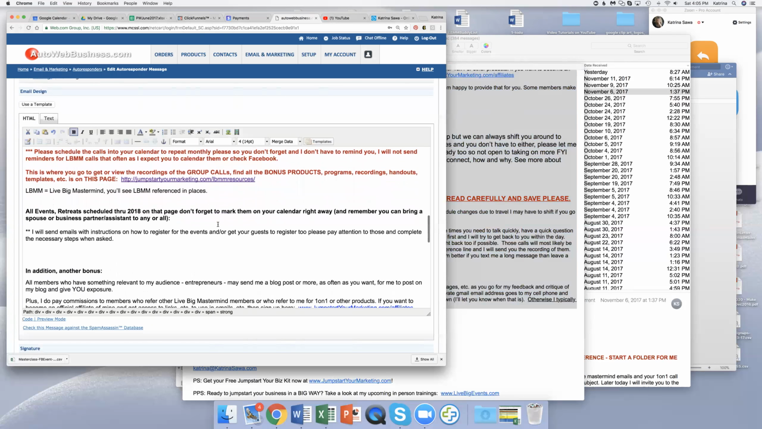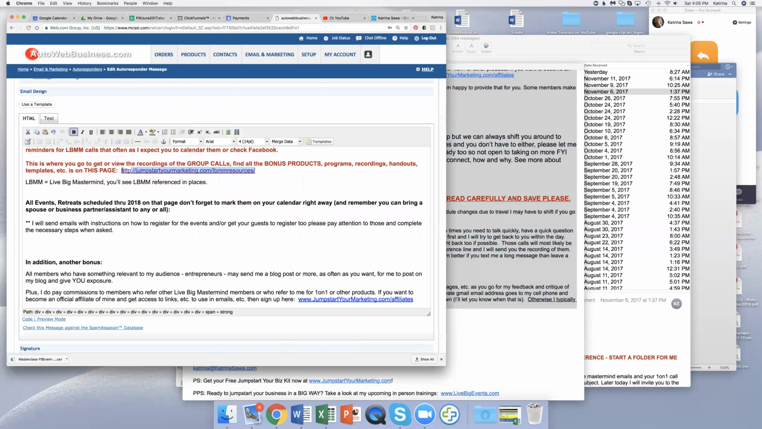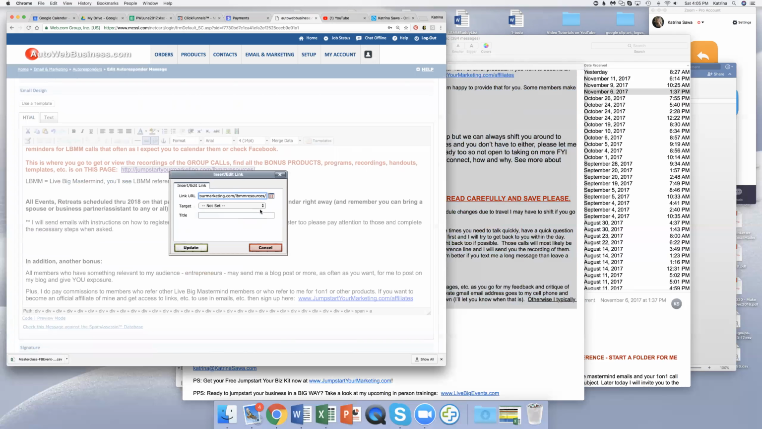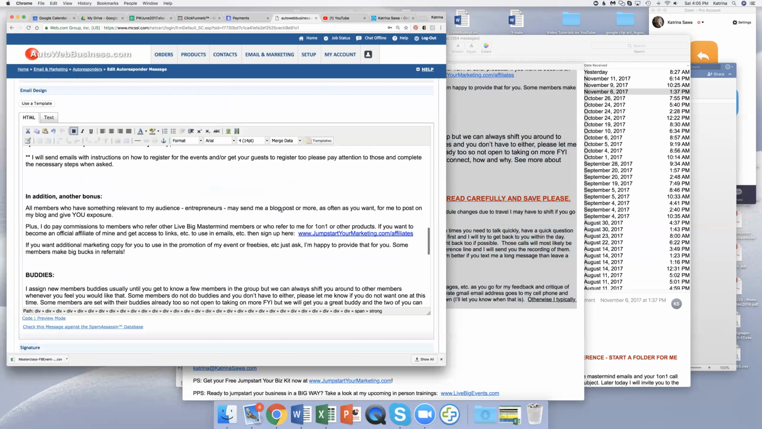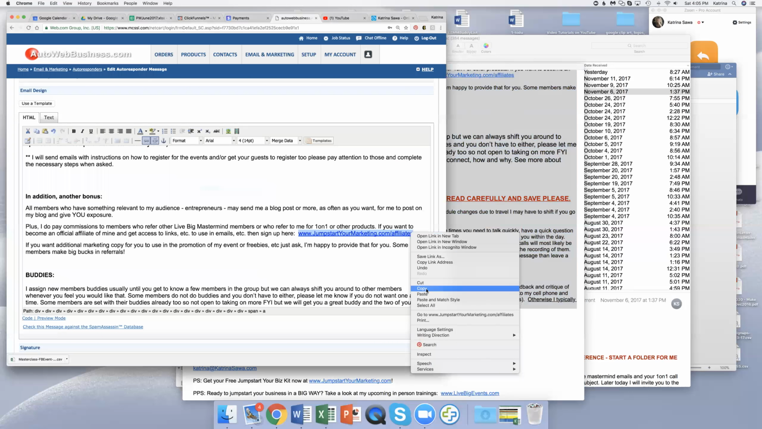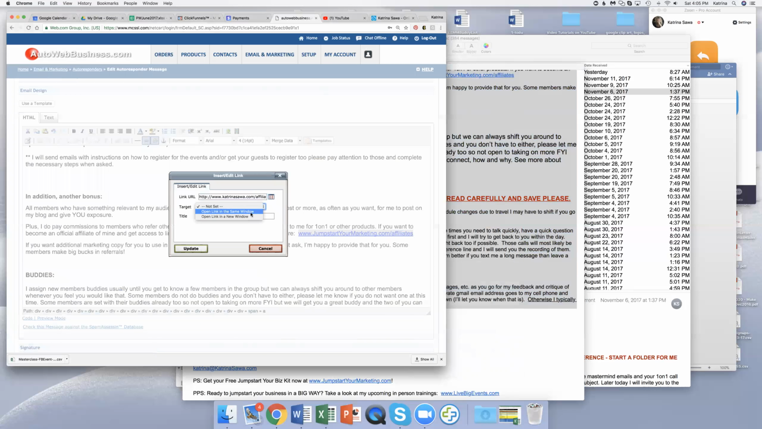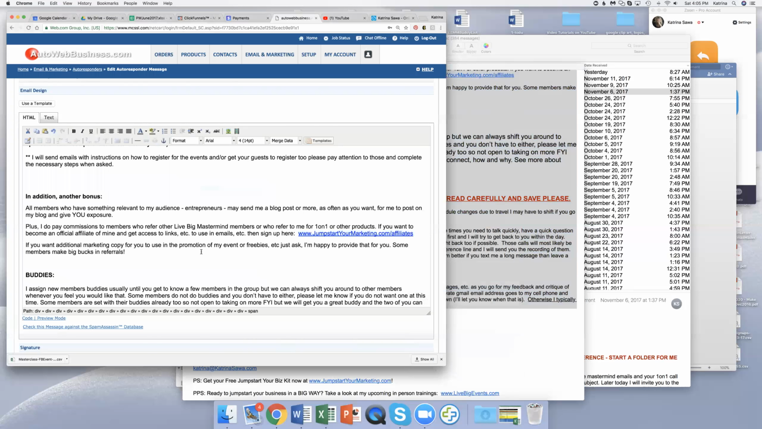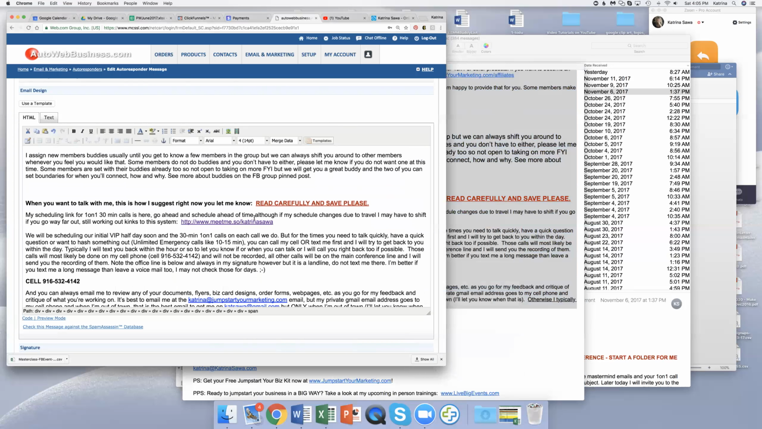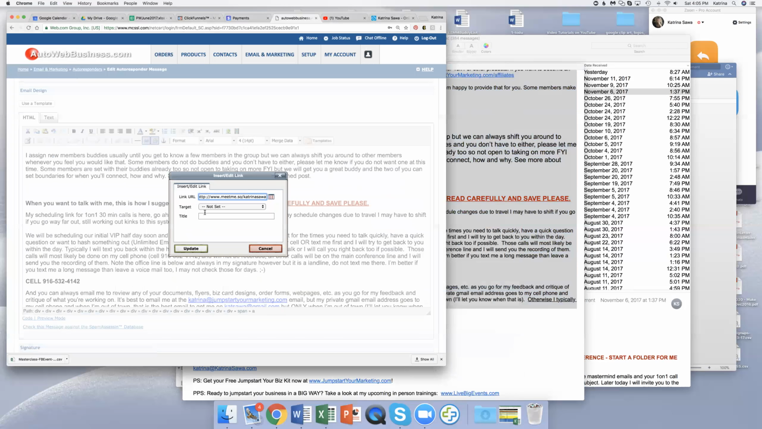One-on-one, group calls, recordings. Let's just make sure this link works. Copy. Yep, it already works, but not set. We want to open a new window. Update. Any links you bring in are probably not already opening in a new window, and you want to change that so that they do. Buddies. Scheduler. New window. Update.